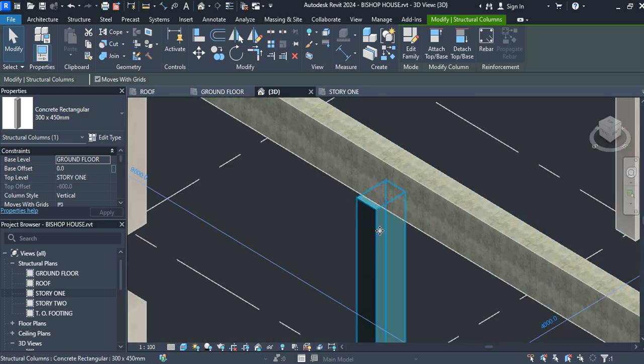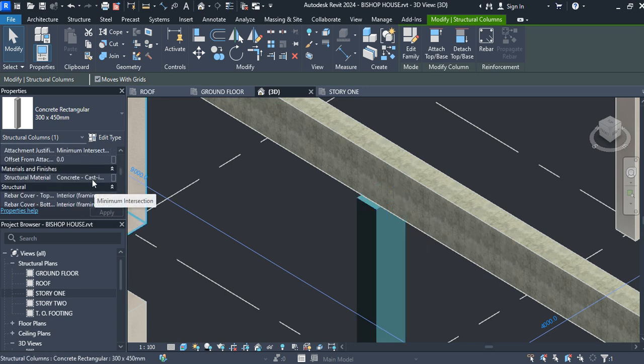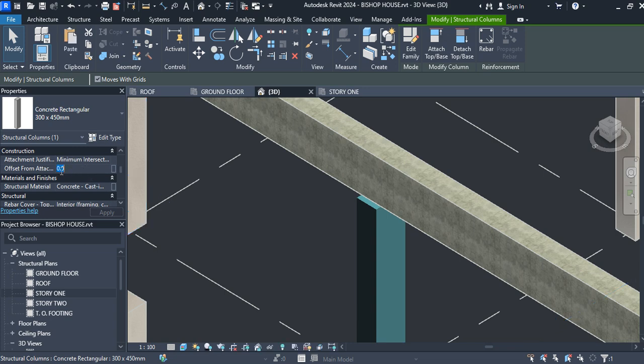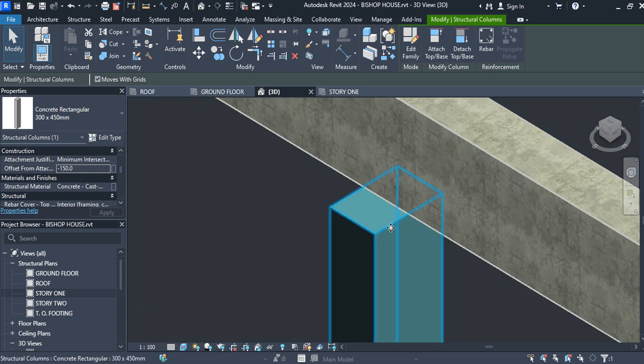So after attaching it, when we select the column and come to the properties palette, we can offset it. So if we offset it by like 50 millimeters, then apply, it's able to move upwards. So we would like to offset it by a negative 150 millimeter. Then you apply, so it creates this lower gap.